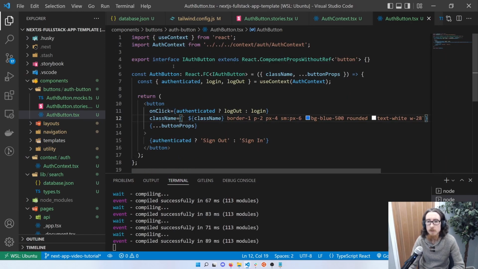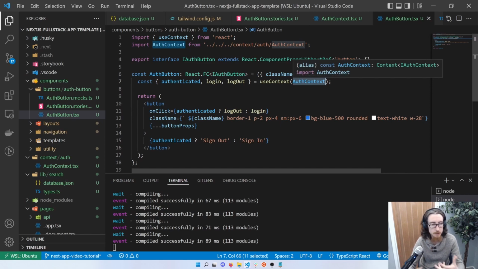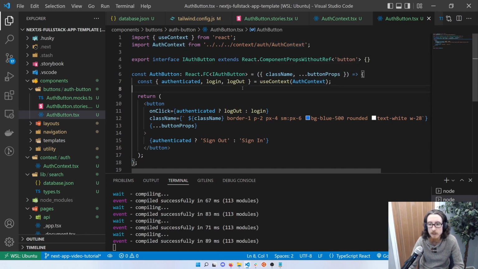Okay, so our auth button calls this hook, use context, with our authentication context. So this will let our button consume the values that we created for authenticated, login, and logout. I have a button here which checks, are we authenticated? If we're authenticated, whenever you click it, you're going to log out. If you're not authenticated, when you click it, you're going to log in. So, toggle back and forth.